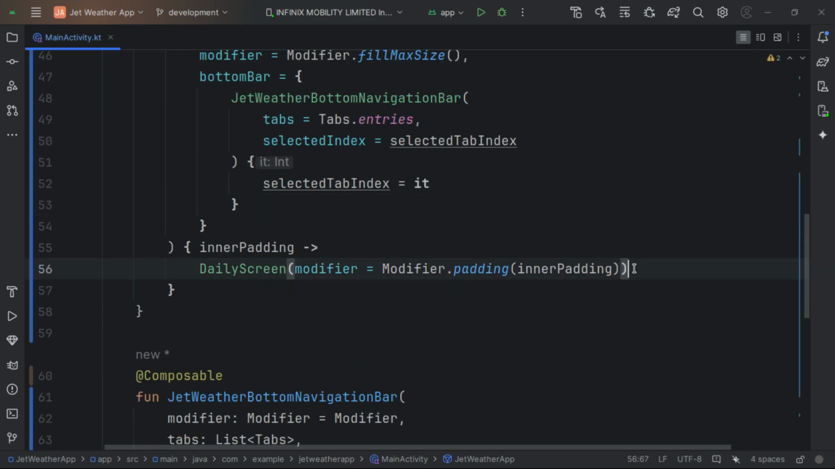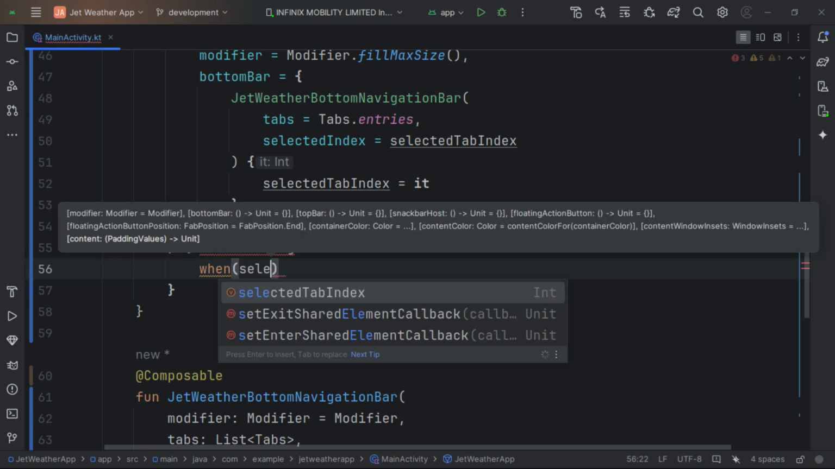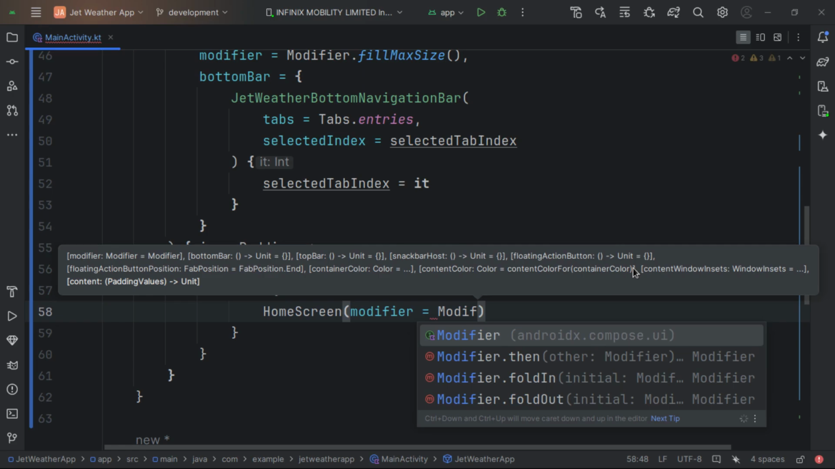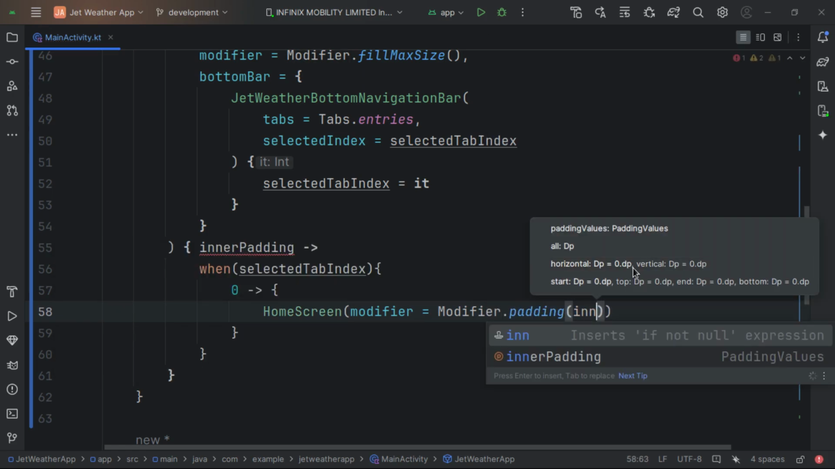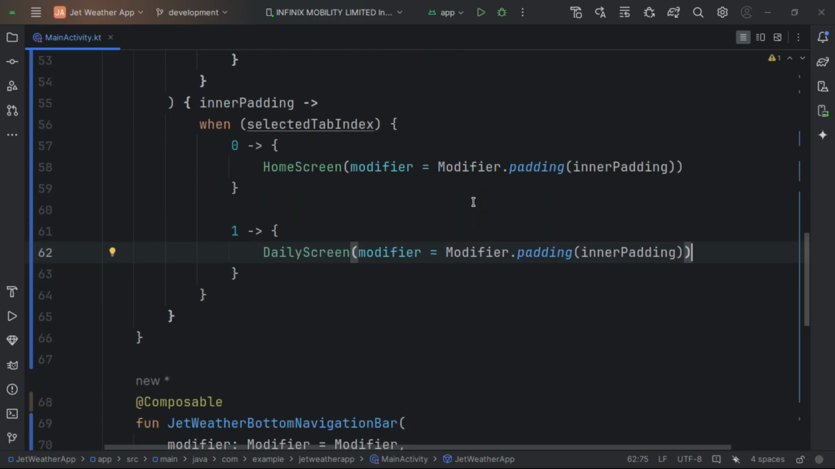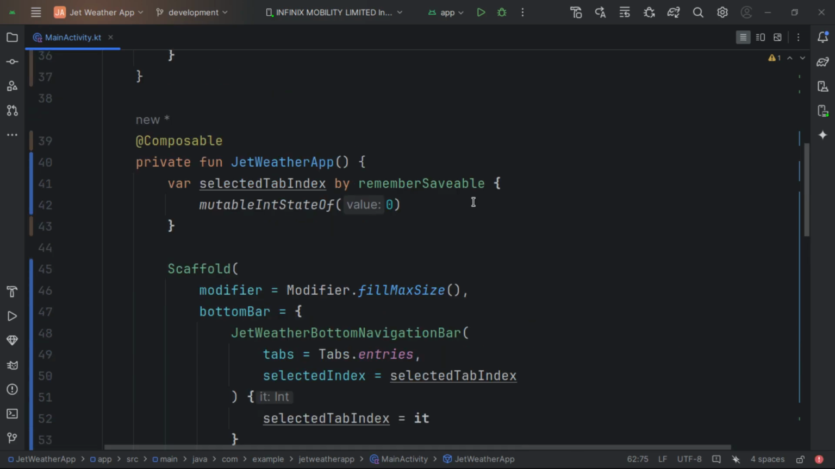Instead of directly using the daily screen, we can press Ctrl X and use a when statement. We are not going to use Jetpack Navigation because it's just two screens. We can call our selectedTabIndex. When the selectedTabIndex is equal to 0, we're going to return the home screen. Let's give it a modifier and pass in the padding. And when the index is equal to 1, we can pass in our daily screen. Okay, so our navigation here is completed. We are going to use the state to detect which screen we are going to show at the moment. So let's try to run our application and see the changes we have made.